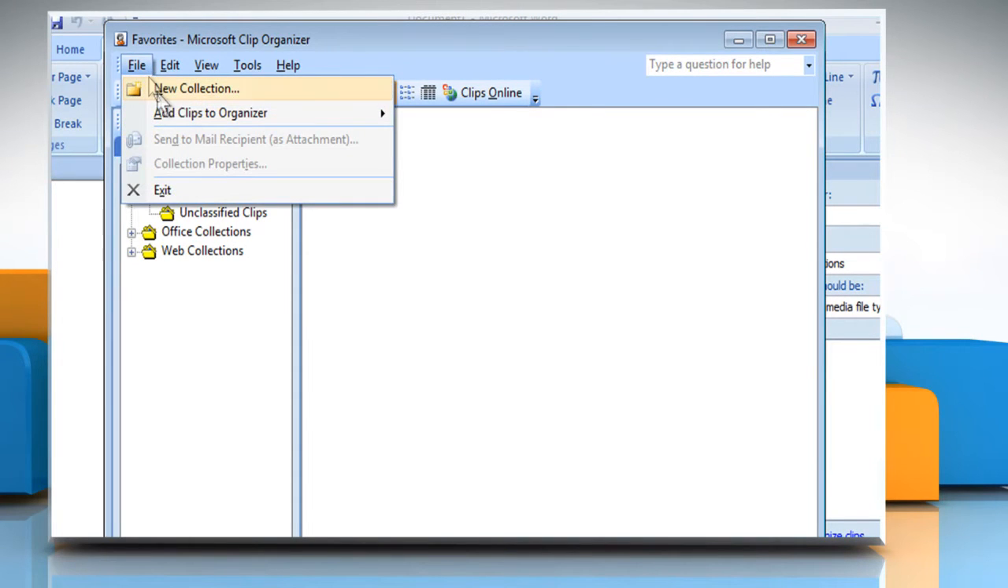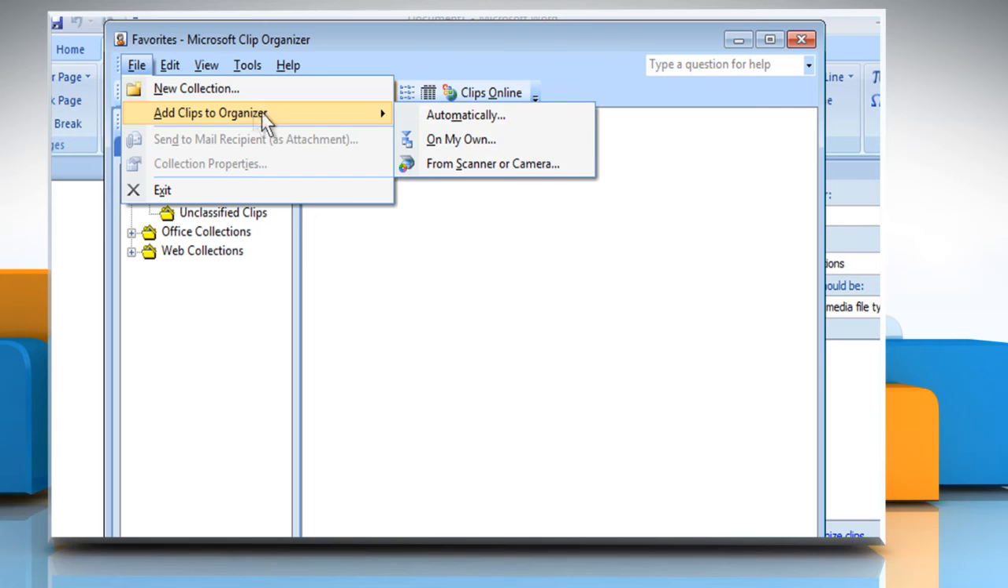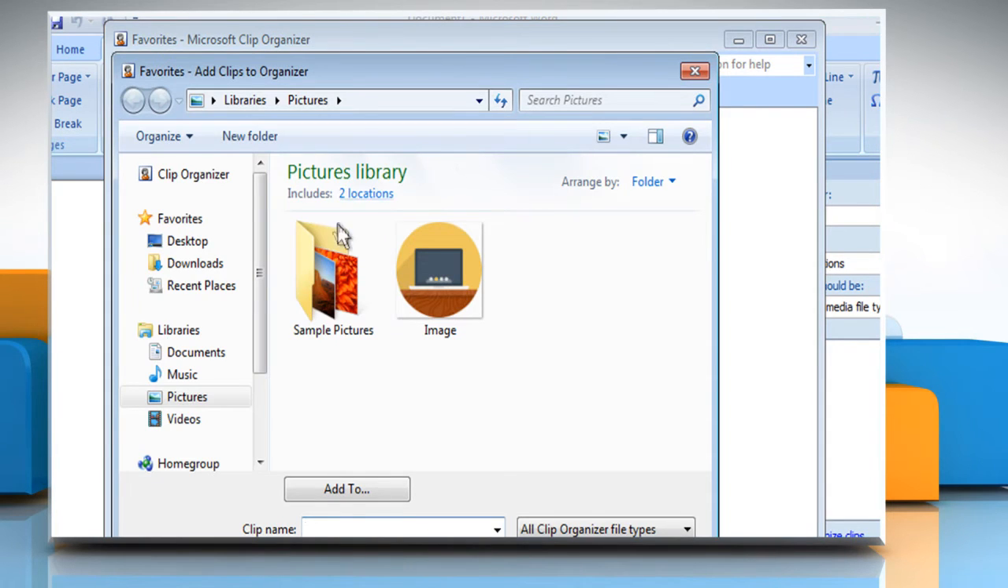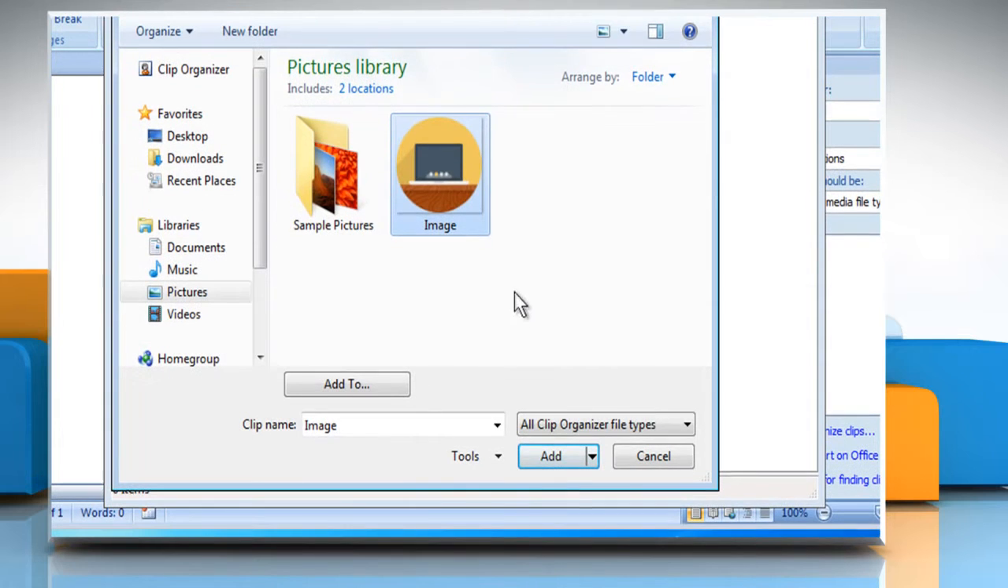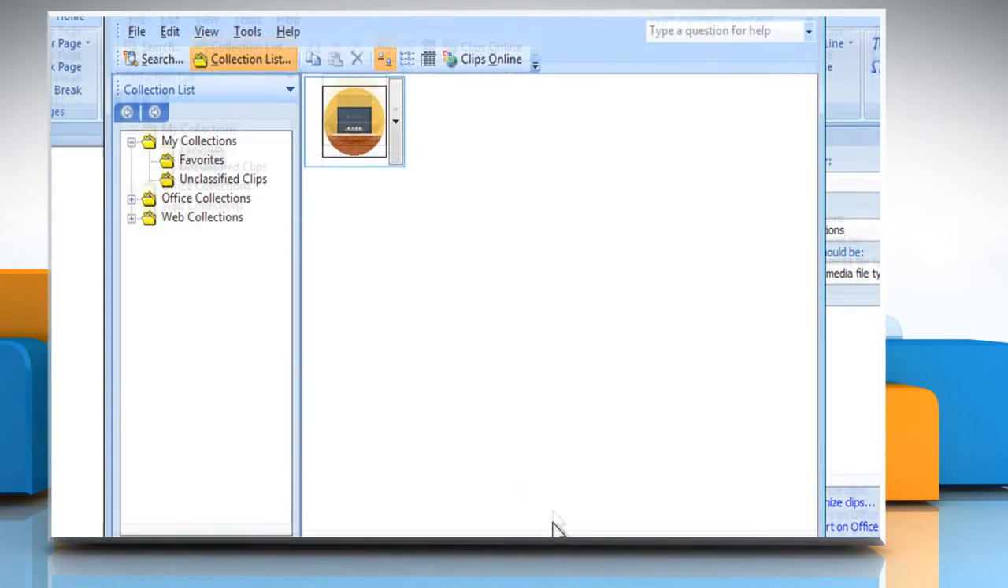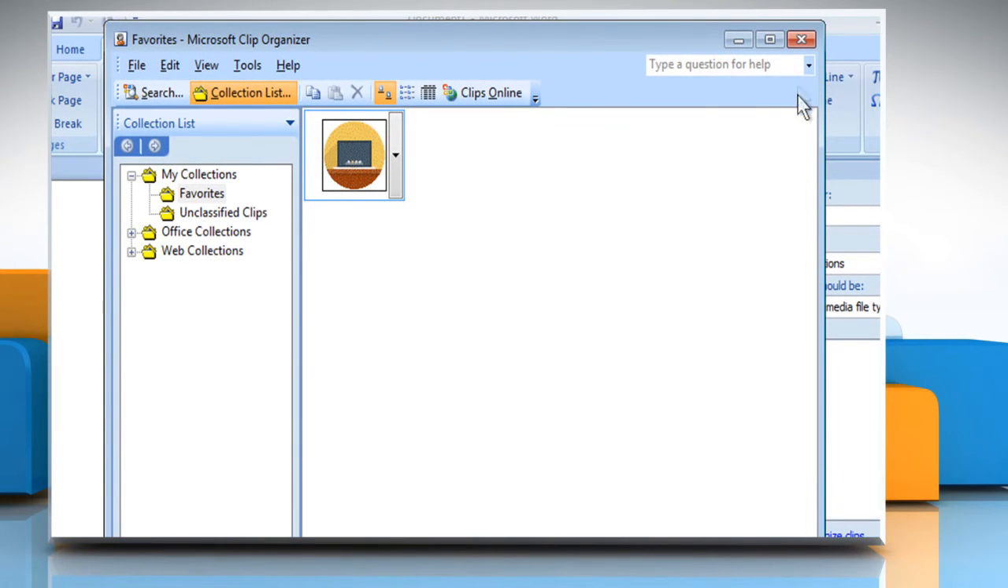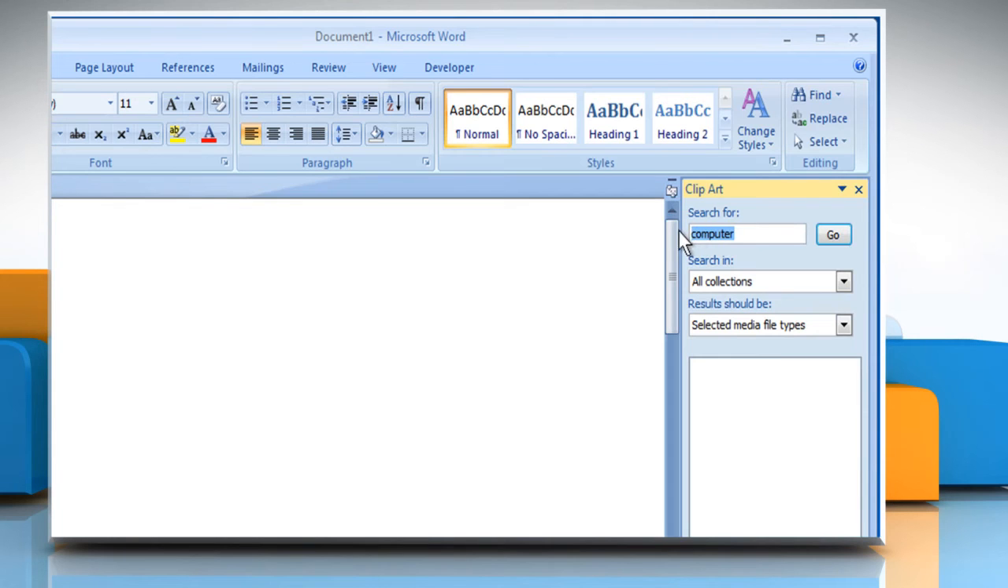From the File menu, select Add Clips to Organizer and then click the On My Own option. The Favorites Add Clips to Organizer dialog box will open. Select the desired file and then click on the Add button to add it to the Clipart Gallery. Once done, close the Favorites window.